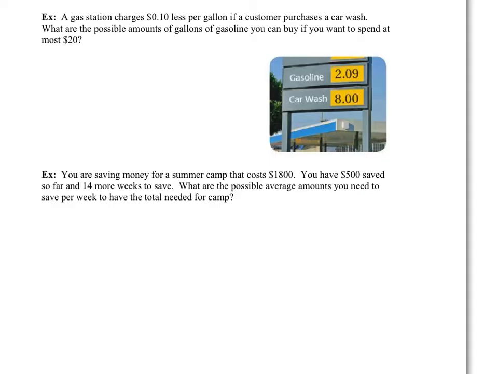And then on these word problems, we're actually just going to start with the variable. Again, you want your variable to be on the left. It just makes writing the inequality a little bit easier. So it tells us they charge 10 cents less per gallon if they purchase a car wash. And so we're going to assume that the customer has a car wash. I know it doesn't say that in there, but we'll assume it.